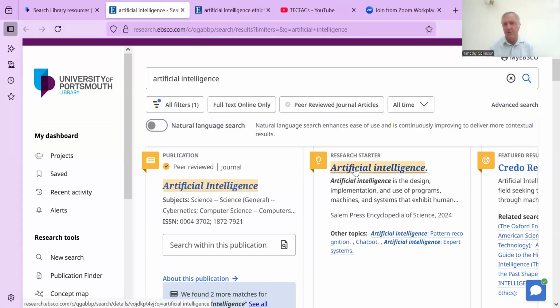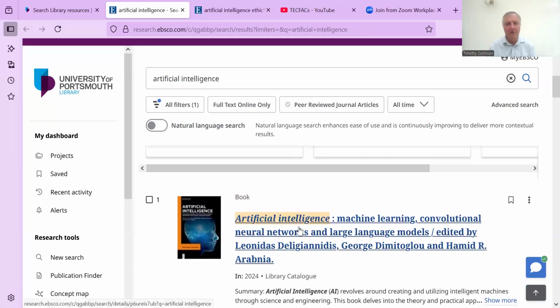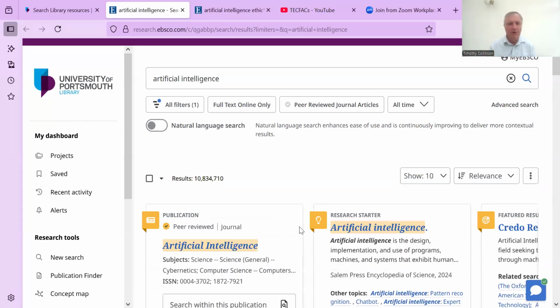It's popped up a research starter on artificial intelligence as well. That's a little bit like a Wikipedia page. And it also talks about some featured resources over there. But if you scroll down, you'll begin to see all of the research, the results that you might get. Of course, you can't work through 10 million results, and that's not actually what we're after here.